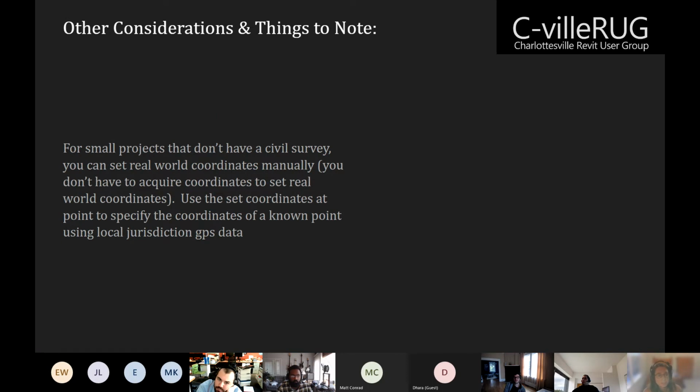Another thing to take into consideration is there are often small projects that don't have a civil survey. And that doesn't mean that you can't set real world coordinates. If you know what the real world coordinates are, which you could get from a couple different sources, even Google Earth, you can use the command to specify the coordinates at the known point, which would be the same point, the corner of your building, the Revit internal origin, project base point, survey point, and you would just specify the coordinates at that point and type in what the real world coordinates are.